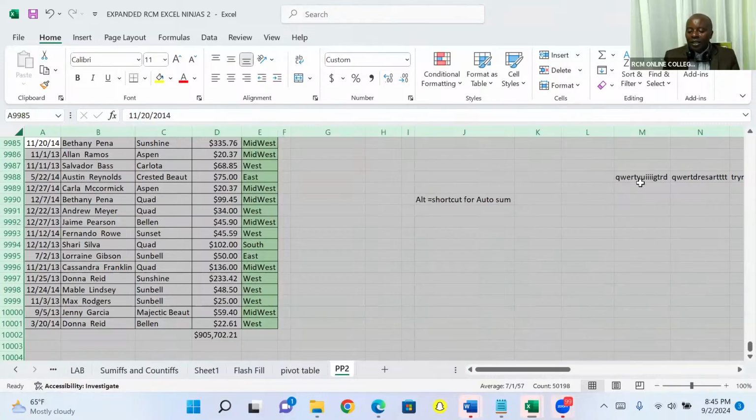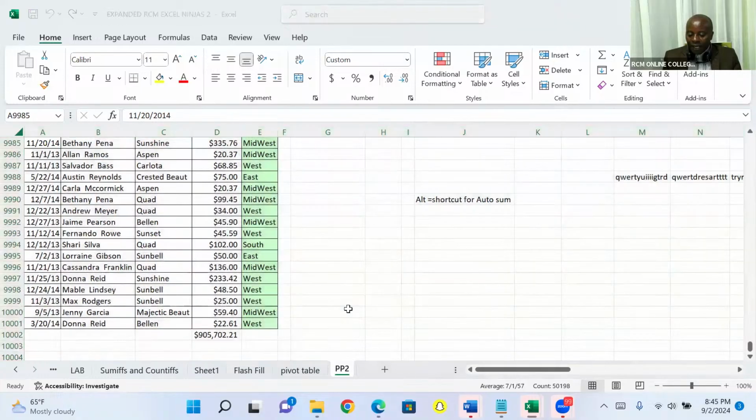And then this thing will be able, so there is background noise, just a moment. I'm sorting it out. Okay, I hope now it's a bit better. All right. For auto sum, I'll redo this for auto sum. Okay, the Alt equals, all right.